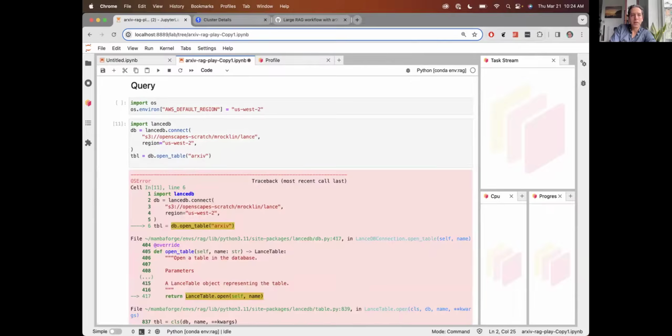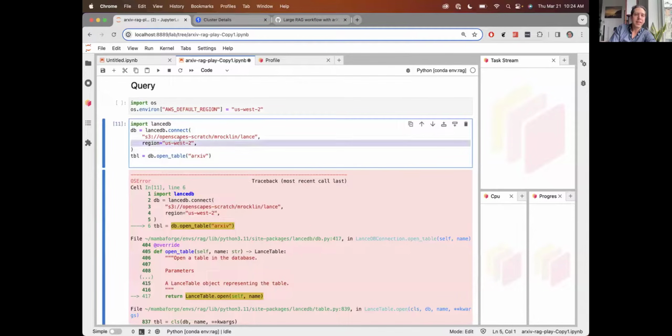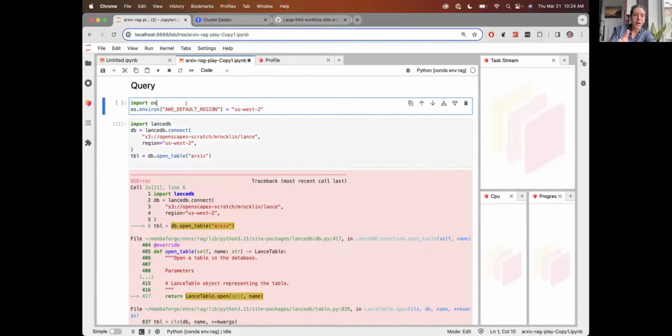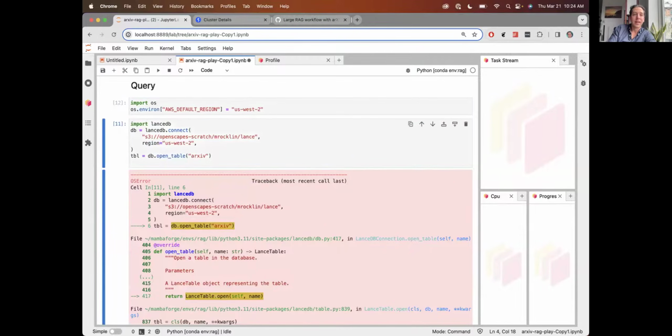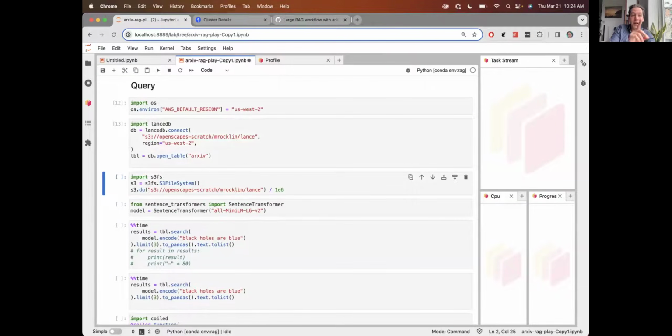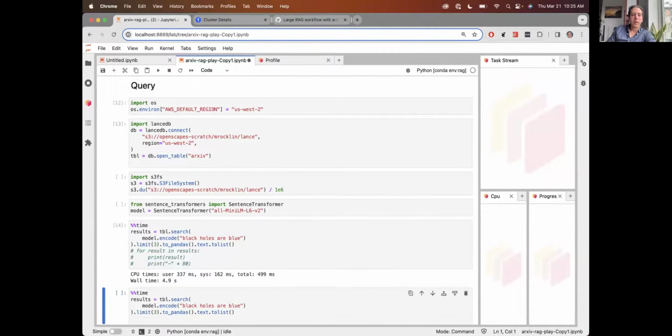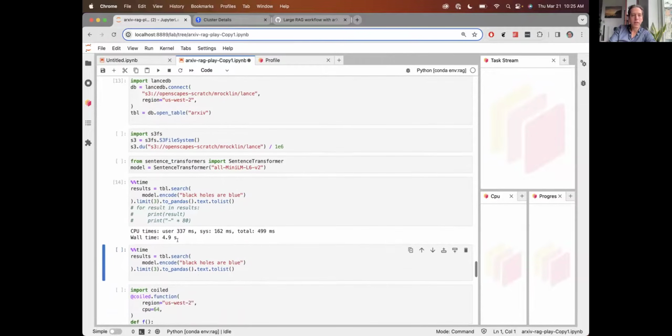I'm telling LanceDB the region is US West 2, but I need to tell it again with an environment variable. And then it works. And so now we can query, black holes are blue or whatever. And we can go and do a search. Takes a little while.